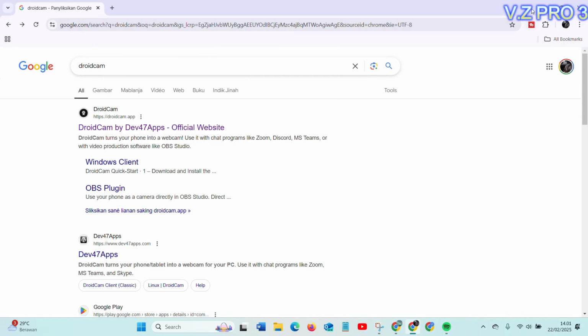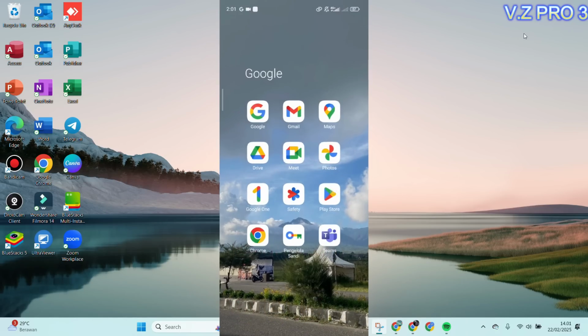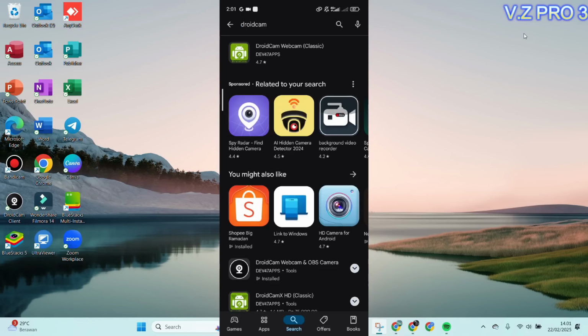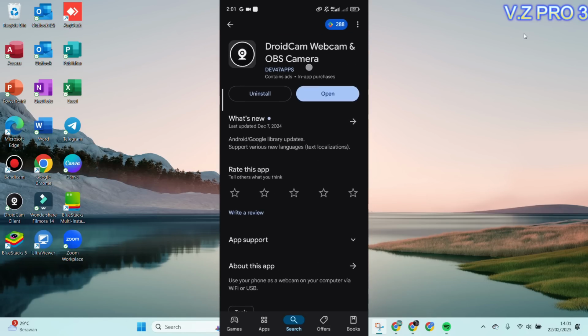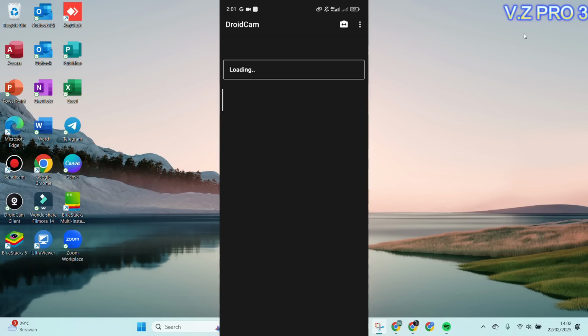After that, you can also install on your phone Webcam. I will show you on my phone. So here you can just search on your Play Store or App Store Webcam. This one, Webcam and OBS camera. You can just install it on your phone. After that, you can just open it. You can allow this one too.